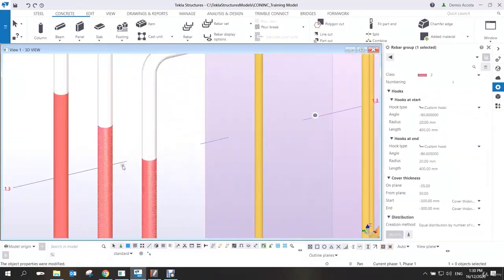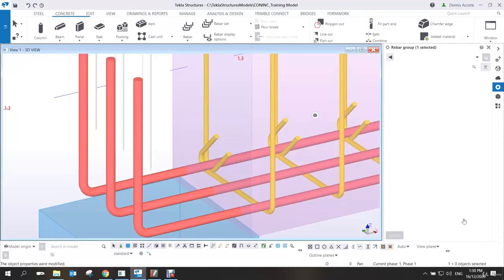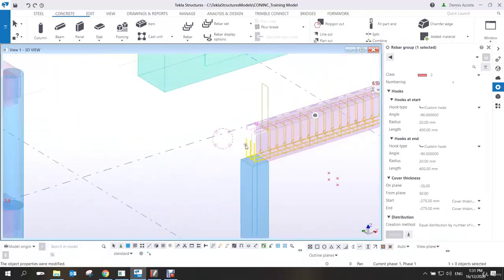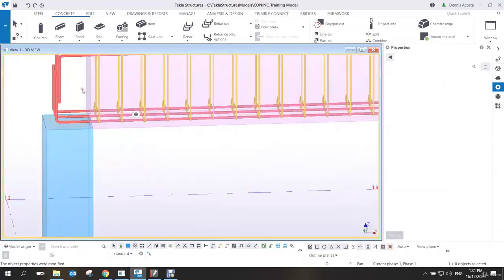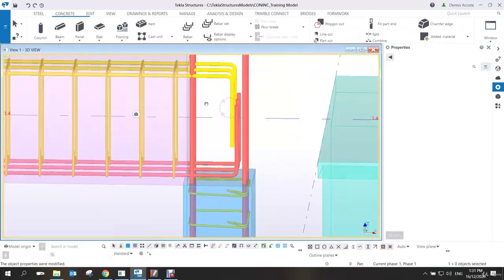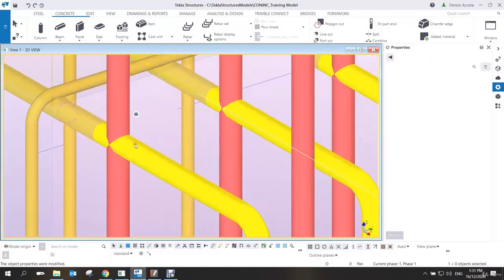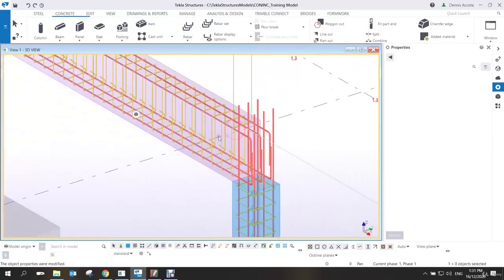And then here there's a clashing, right? So you need to put here, let's say, negative 275. Maybe 275 is enough. So see here. Now, as you can see, it's clear. The only thing is there's some issue here, we need to do some cranking. But that one will be later.